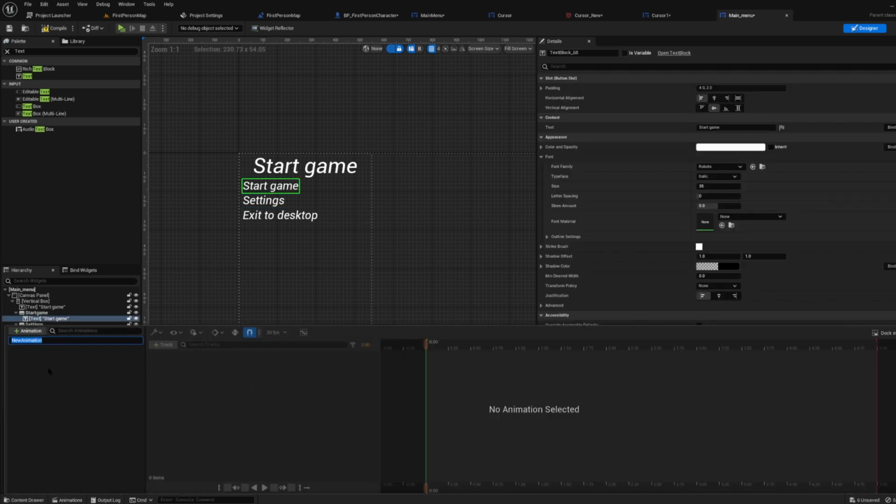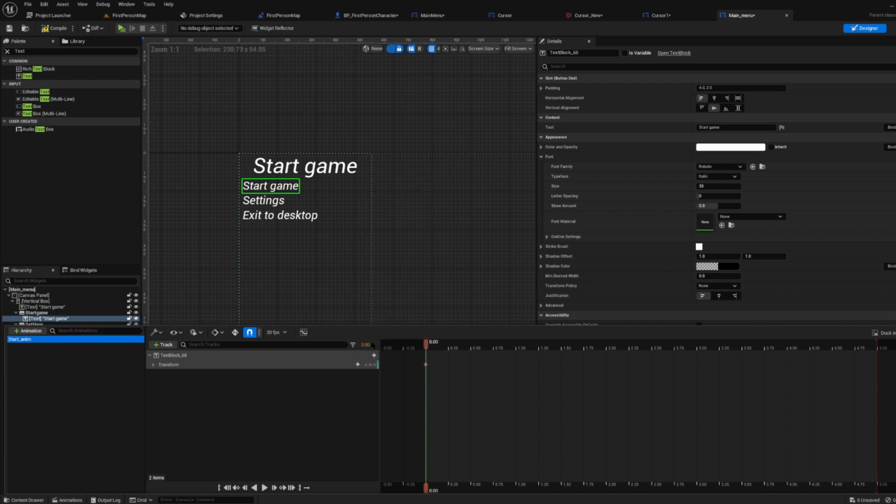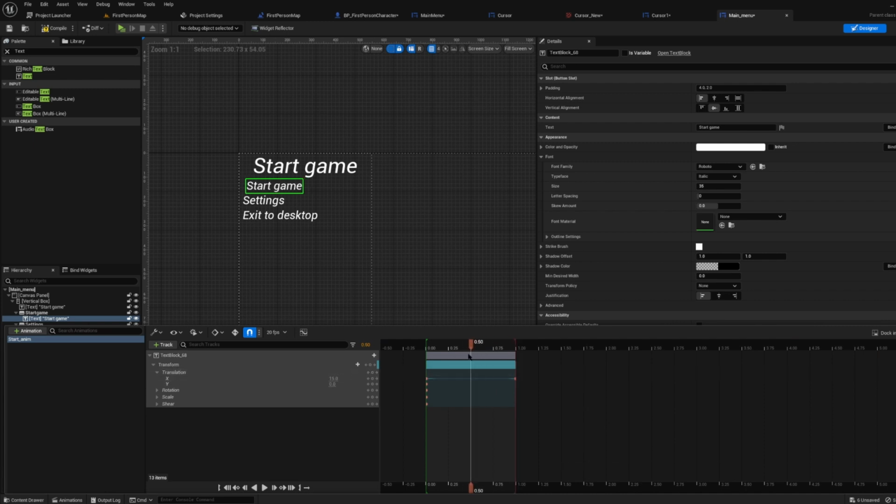Let's do animation 1, start. So we'll do that. And then we'll grab the transform and the render opacity. Actually, no, we don't even need the render opacity. Sorry about that one. All we need is the transform. So we're just gonna set the translation to 0 here, and then when we move over to here, we're gonna move it to 30, so that it does that little translation right there when you hover over the button.